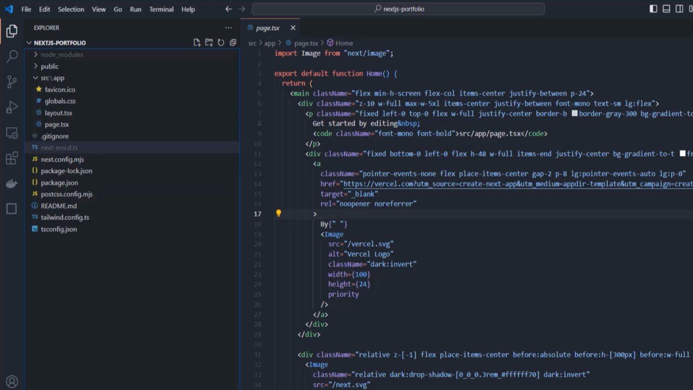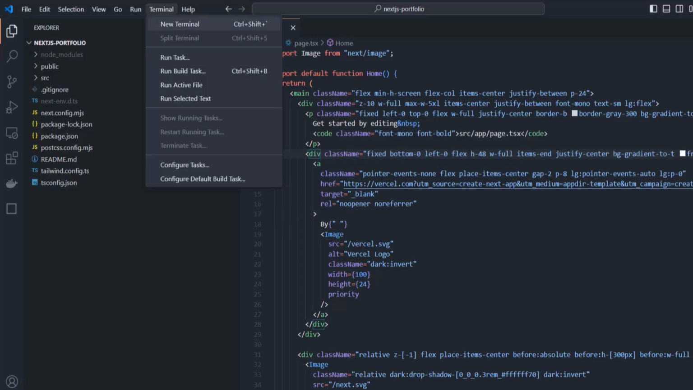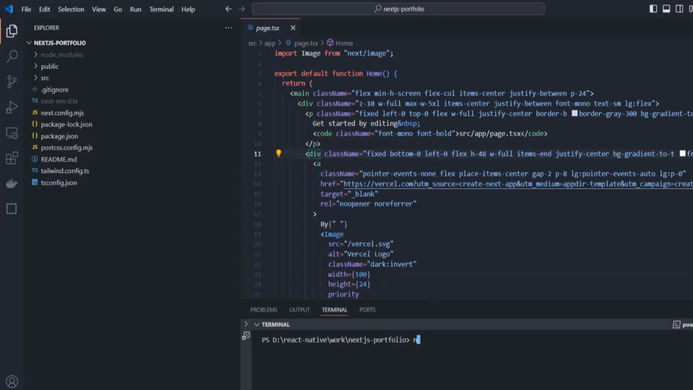There are some more, like if we have to show the loading, we have to create loading.tsx. There is a slight change between the pages and app routing. So I suggest, if you want to know more about the app router, you can check the documentation, or we have created shorts also. You can check that. To start this application, let's open a new terminal and we'll run npm run dev.